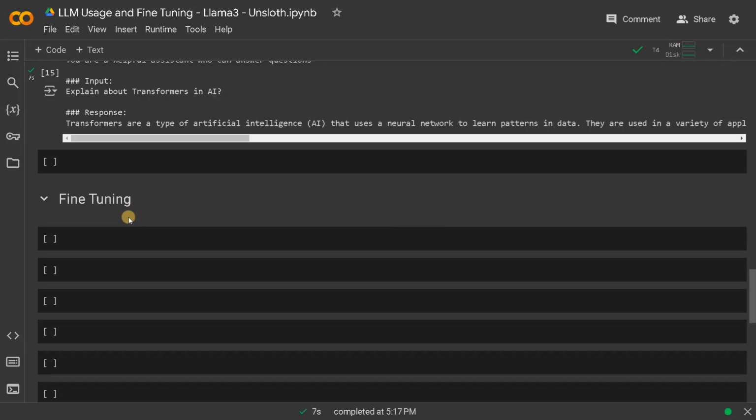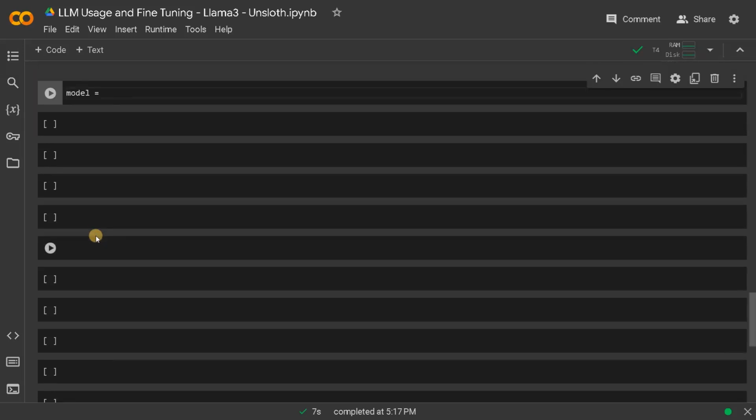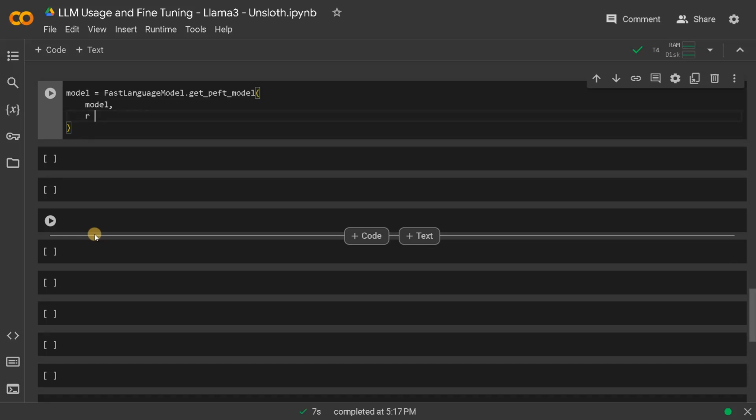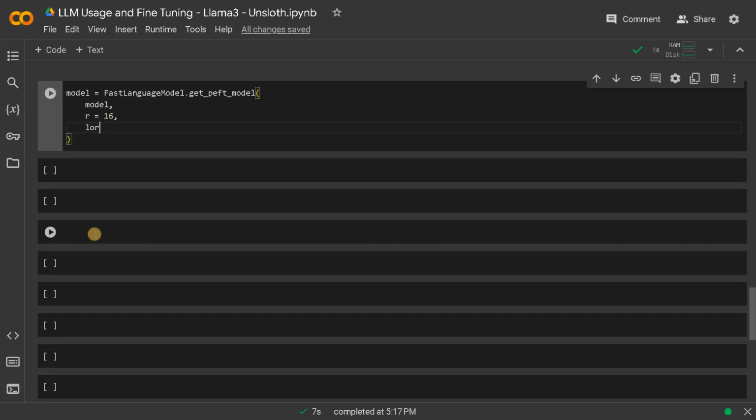For fine-tuning, you just use parameter efficient fine-tuning. For that, you have to change the model with some parameters. So model equals FastLanguageModel.get_peft_model, and pass the model as a parameter which we already loaded, and then rank. I will just set it as 16 rank, and alpha 16 is like a default parameter which you can use, but for experimentation you can change it if you want.